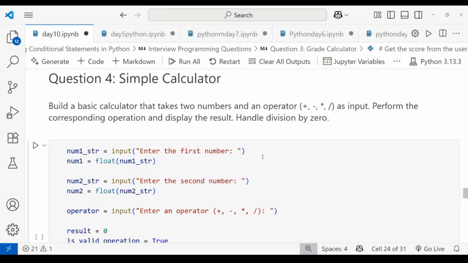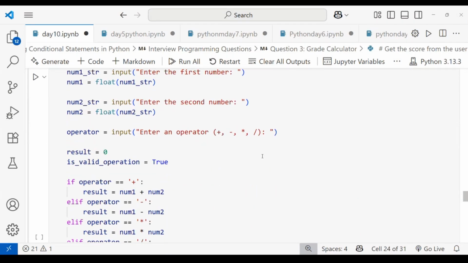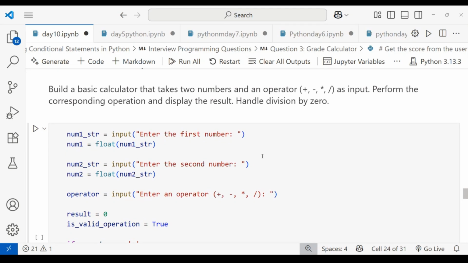It performs the corresponding operation and displays the result, and handles division by 0. When we divide any number by 0, we get an error message. That is called error handling; we'll discuss it in upcoming classes. Don't worry. Here I'm taking number one, which I already discussed.